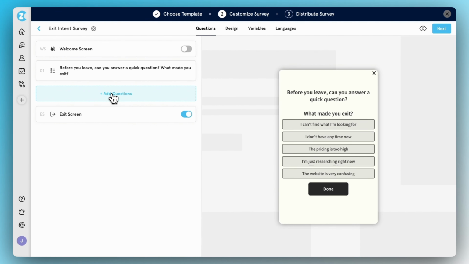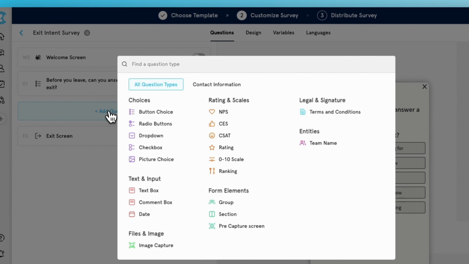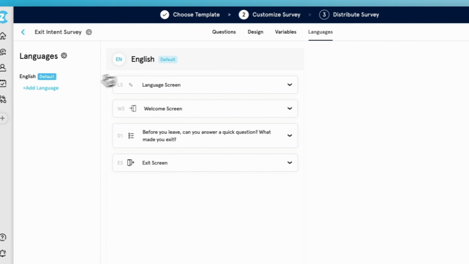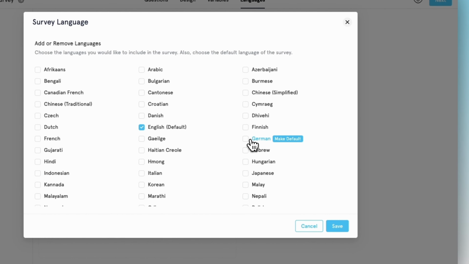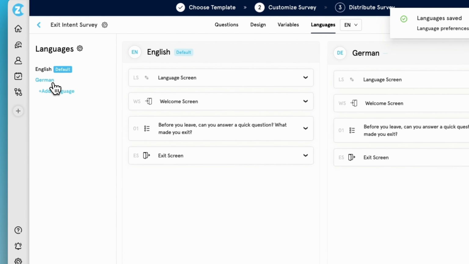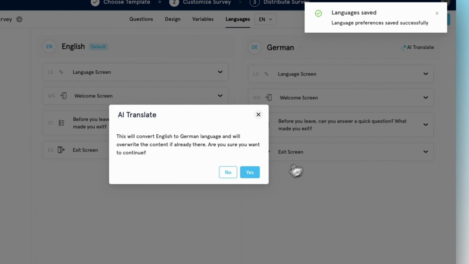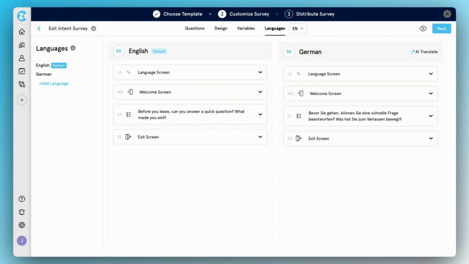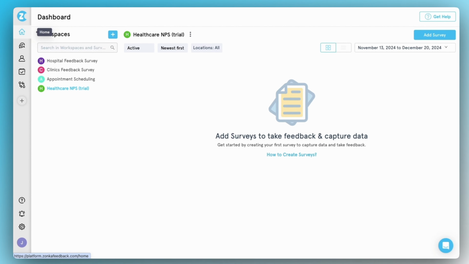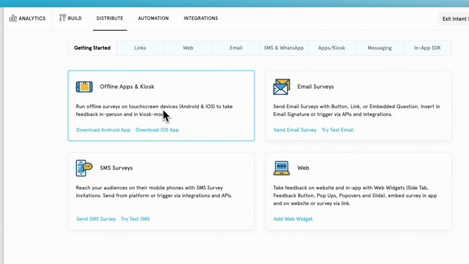You can customize the survey questions by clicking on Add Questions, change the look and feel, and even add a language based on your preference. Select your language and save it. Then just click on that language and let AI do its magic. Once you have made your customizations, you can share your website survey either from here by clicking on Next or go back to the home icon and select your survey from here.